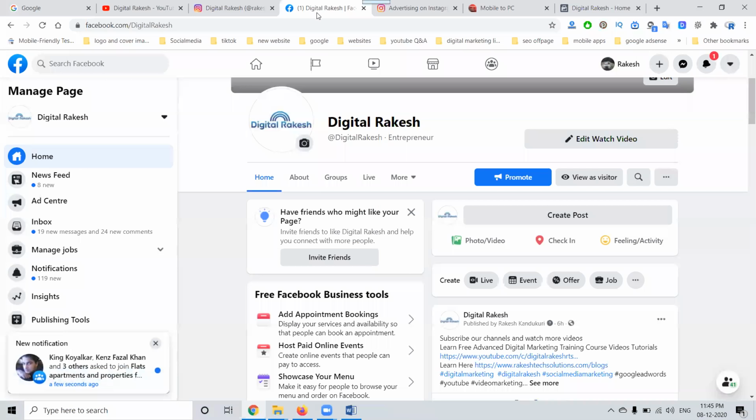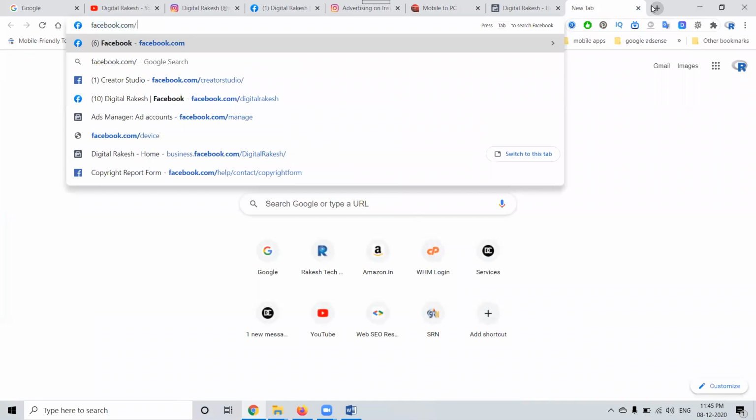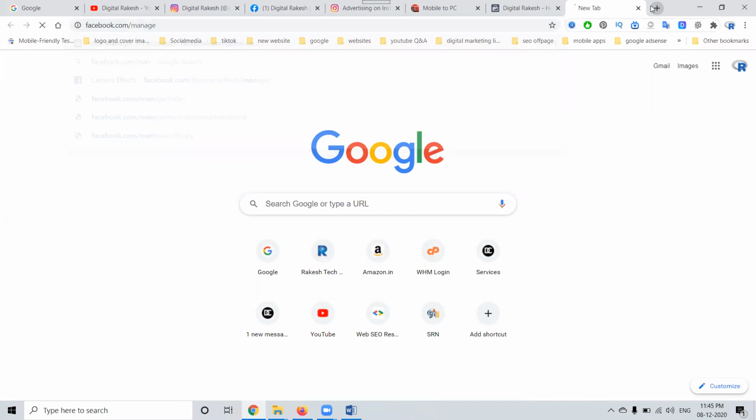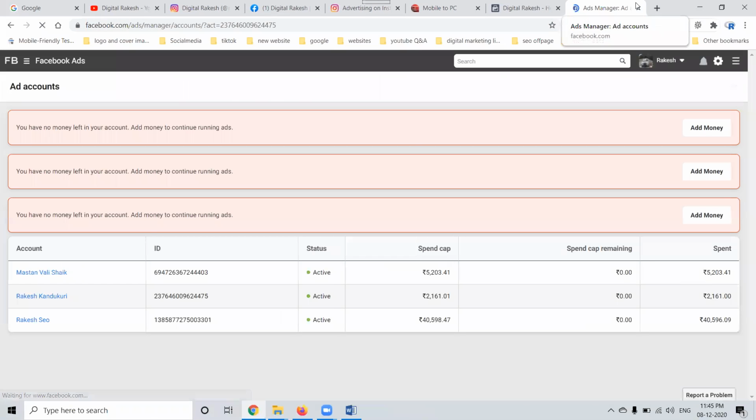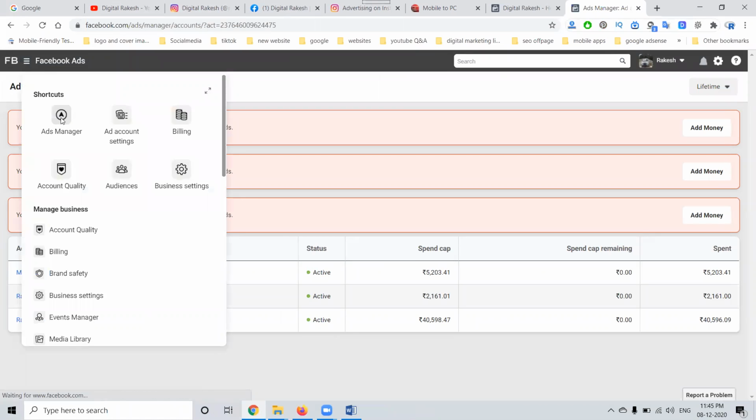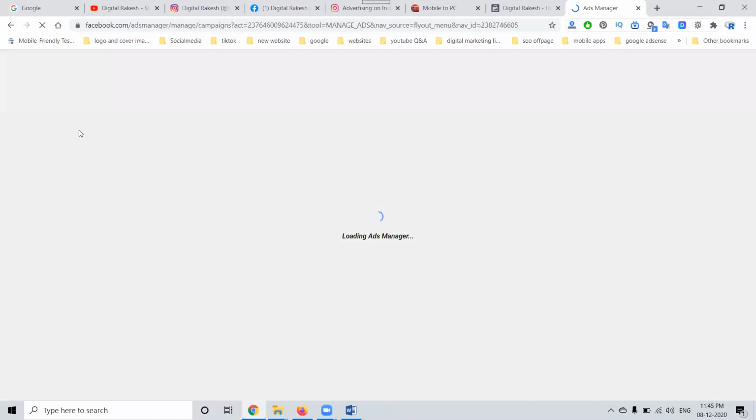Now coming to the desktop, the option will be called facebook.com/manage. In this, go to Ads Manager.